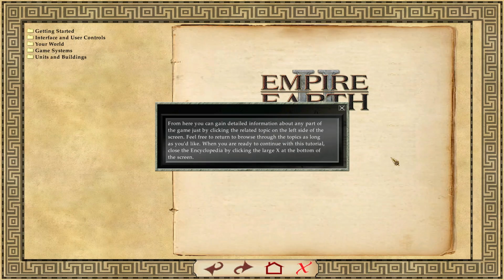From here you can gain detailed information about any part of the game just by clicking the related topic on the left side of the screen. Feel free to return to browse through the topics as long as you'd like. When you are ready to continue with this tutorial, close the encyclopedia by clicking the large X at the bottom of the screen.